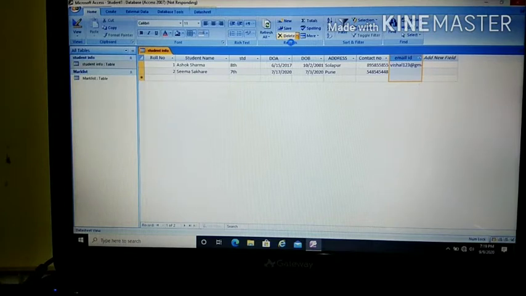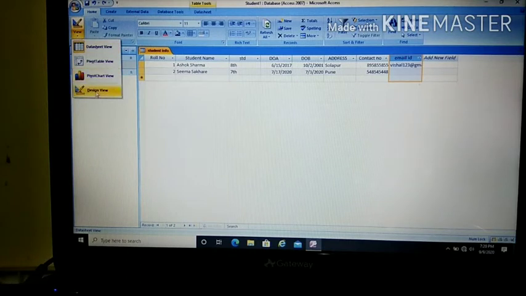Now we will see in design view how to delete or how to edit. Okay, now we will see how to edit or delete the table fields from design view. Just click on the view. Here we have the option design view. Click on that.